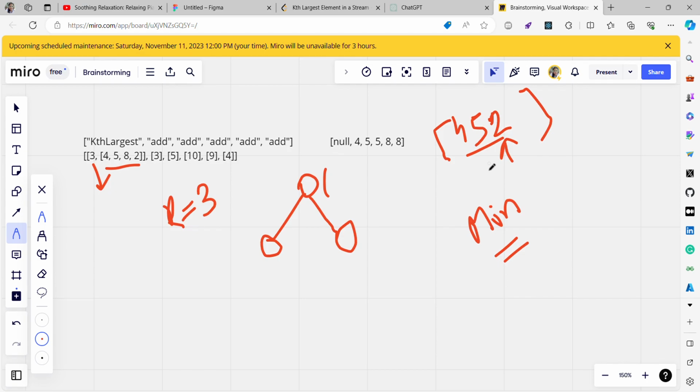So how do I calculate the third largest number? If I have these three numbers, then I will convert it into min heap. So 2 will come at the top because it is the minimal, and then 4 and 5. So in a min heap of size 3, the topmost element will be the third largest element, as you can see. The third largest element is the topmost element if we have a min heap of size 3.